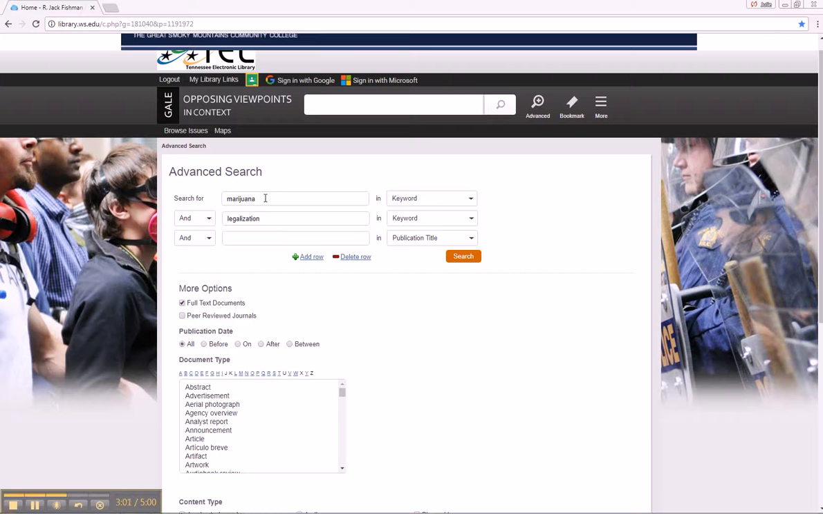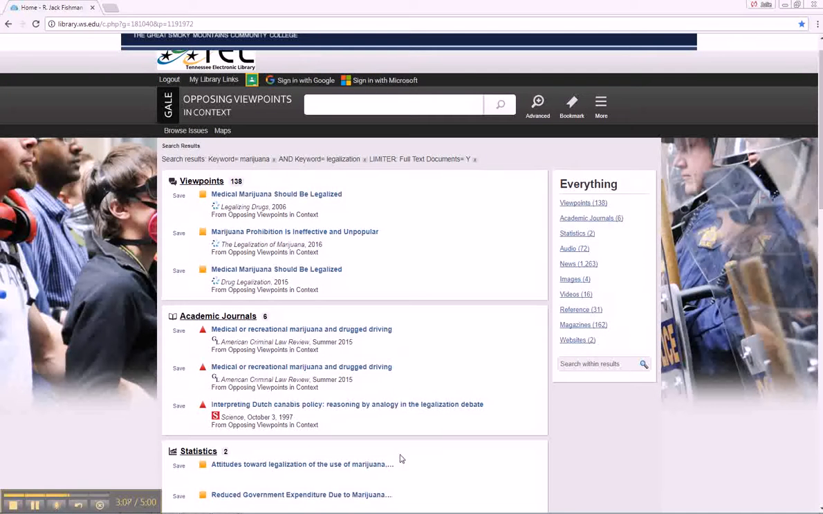So I put in marijuana and legalization and I'm going to hit search. So I have a lot of results. It says I have 138 viewpoints. These are essays that give a stance on a point. I have academic journals. These have been written mostly by professors for students and scholars. You can see here we have a law review.